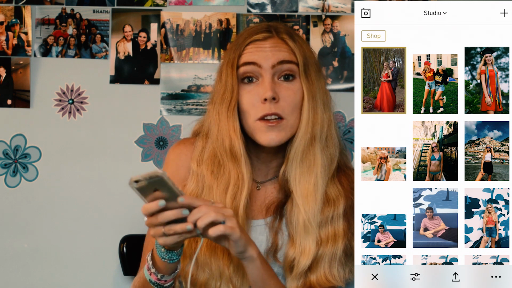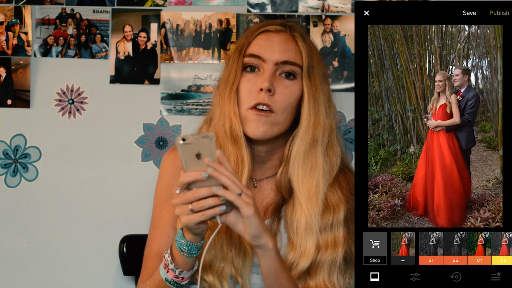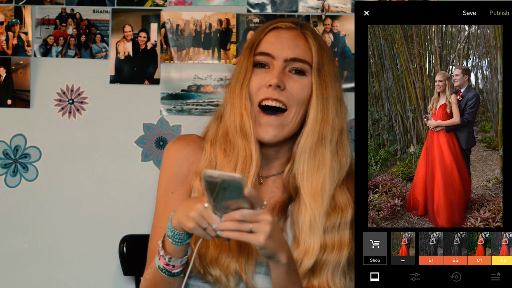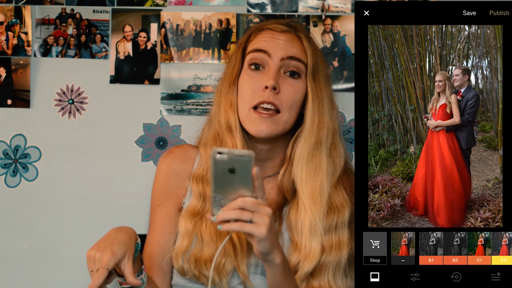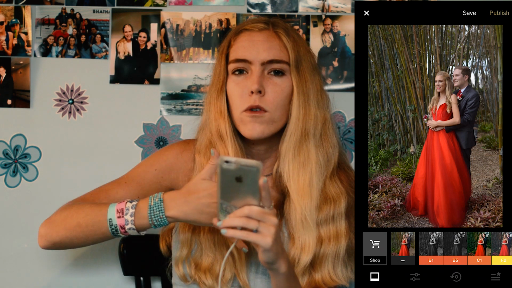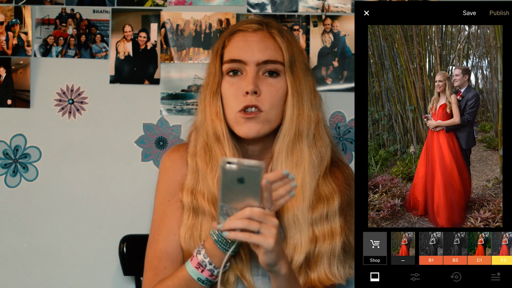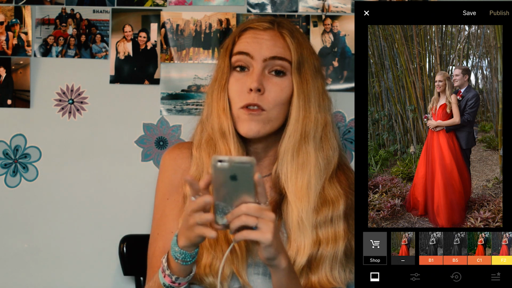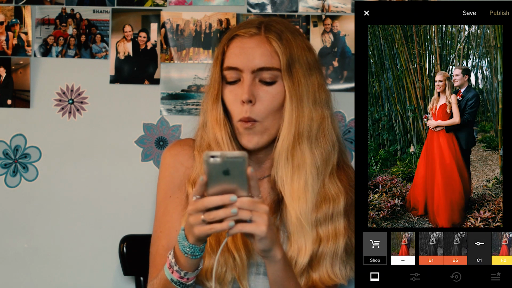And the last photo I'm going to do today is a prom picture of me and Kyle, my BFF. And I chose this photo because it's taken on a professional camera and it's not a frontal photo. It's like from the side, which means the shadows are going to be different. So here we go. Of course, C1, always.